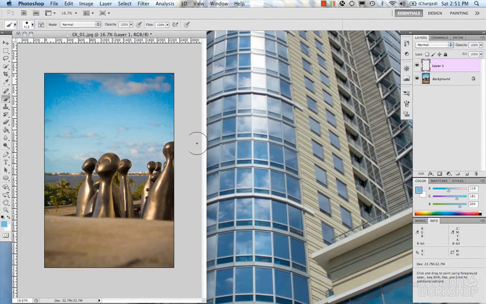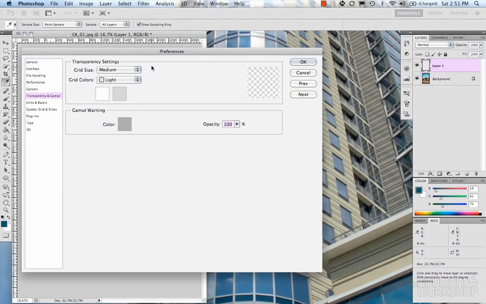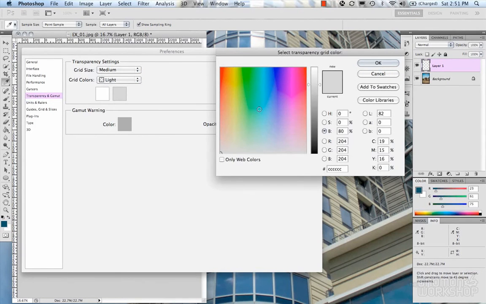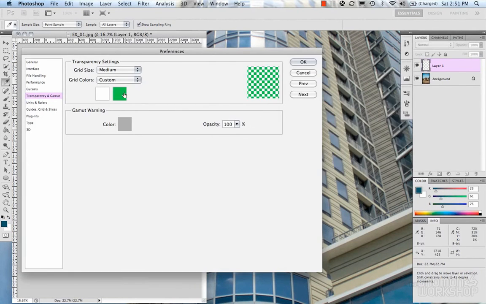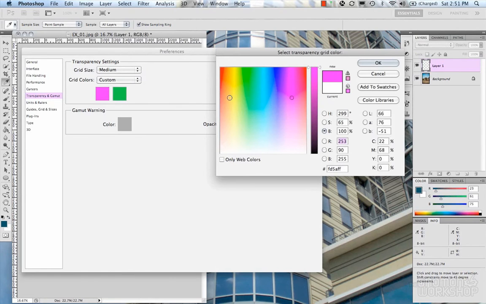So if we go ahead and just paint something in really quick, you'll see that in our little icon here, it shows our pixels that are solid and then our pixels that are transparent. So going back into our preferences, these are the colors that represent the transparency. So you could change these colors to anything that you want, and you can make yourself nauseous with colors like this.